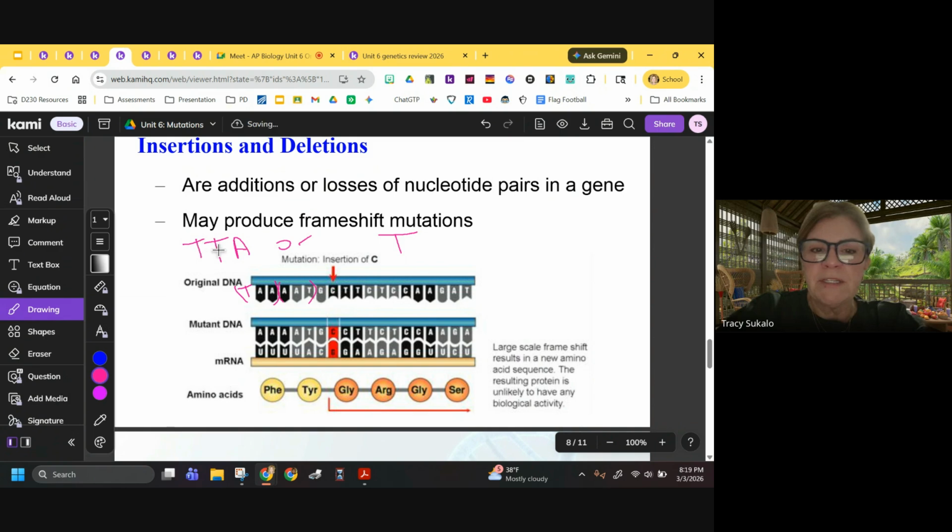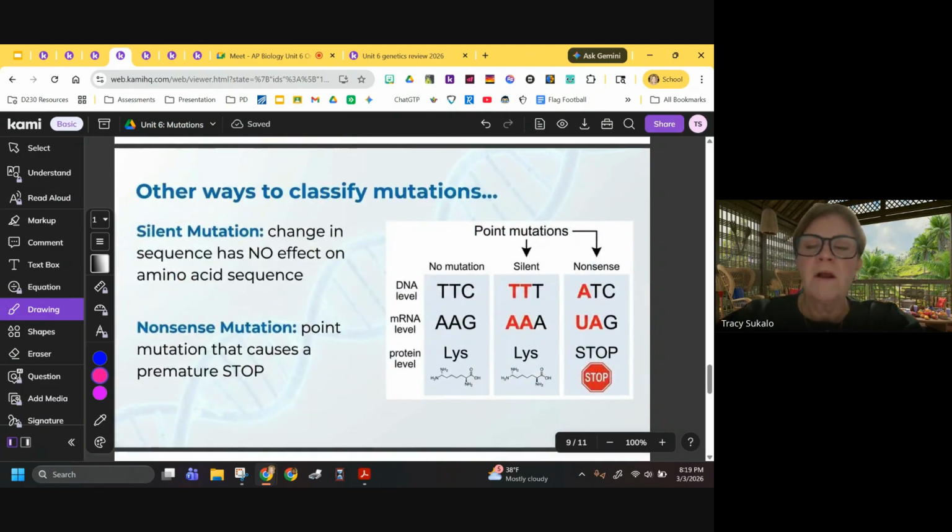Most of the time we see and we're like, oh, 3 is a bigger problem. Well, no, 3 won't cause a frame shift. It is going to add in another amino acid, but nothing after it's going to change, okay? So the number that are added in or taken out and the placement is what's going to make a difference, okay? Other way that AP said you can classify mutations, right?